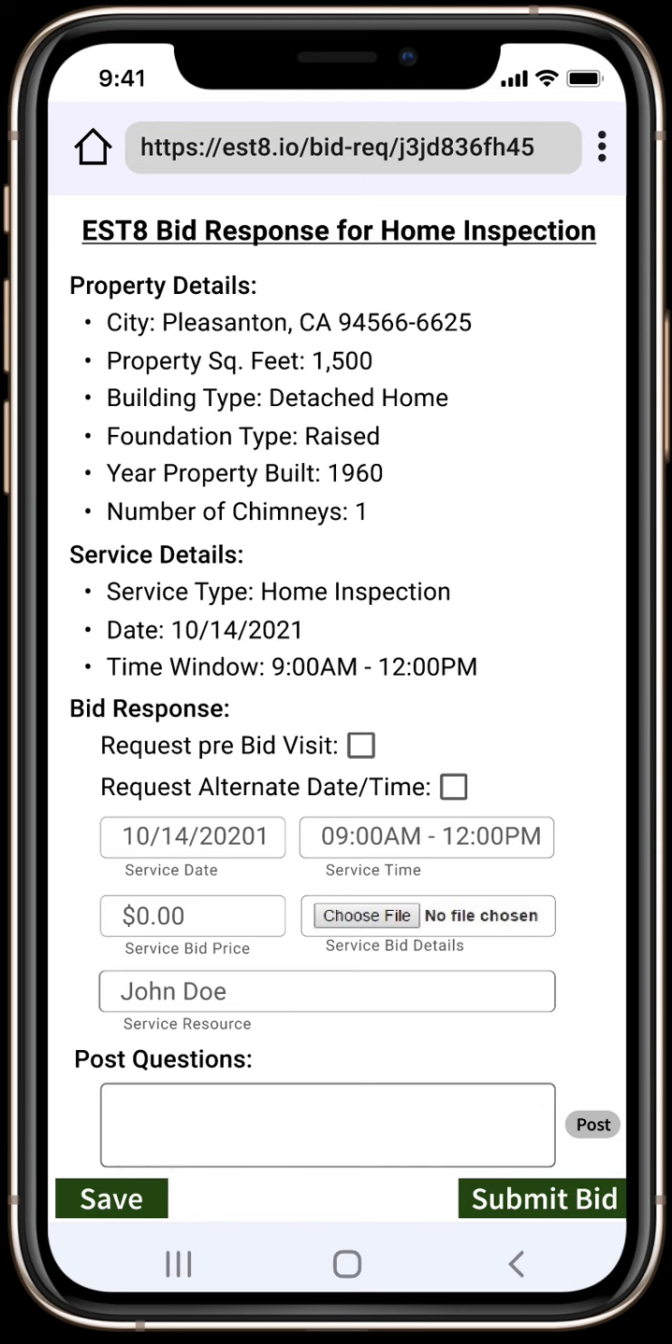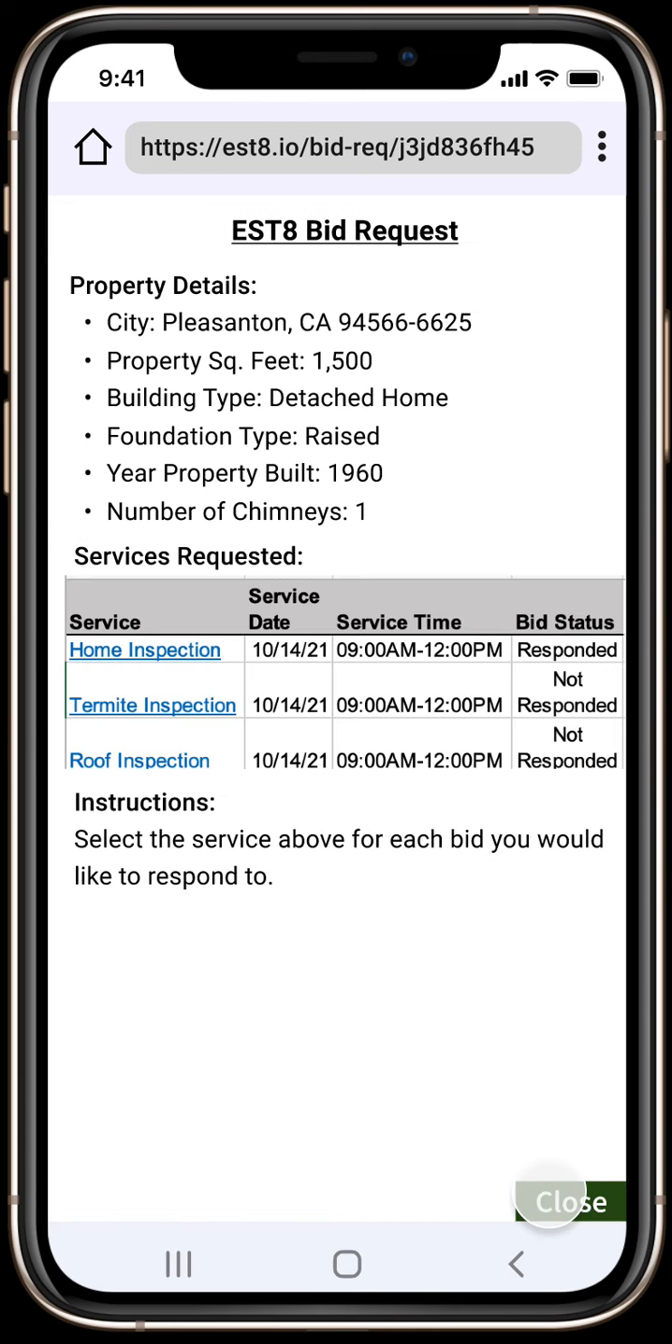So in this case, let's just say that there are no questions, and let's say there's no pre-bid visit. They don't want to change the date and time. They would just then enter the price for the service bid, and then if they have any materials they want to provide, and also the service resource. And then when they've completed that, they would just click this button down here, the submit bid, and that would bring the screen back to the bid request page.